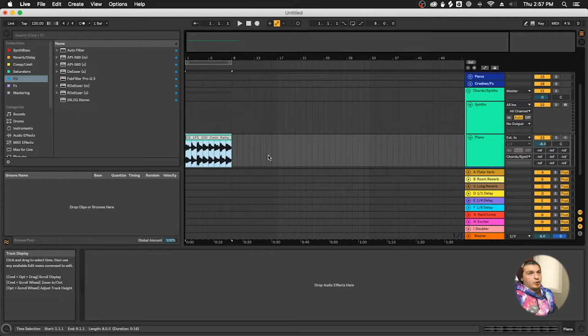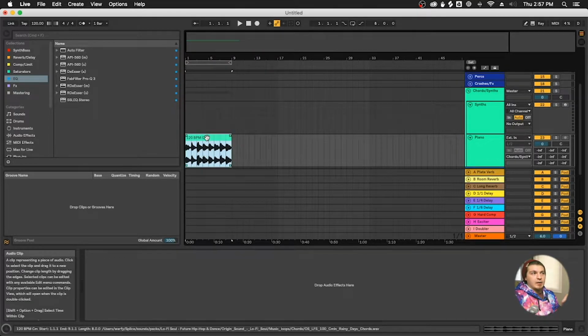But just for my own organization, I threw it into my piano line because it is a piano element. I'm going to call it 120 BPM and C minor, so that if I'm ever pulling up this project later on, I know whatever my main chords are, I know what the BPM of it is.